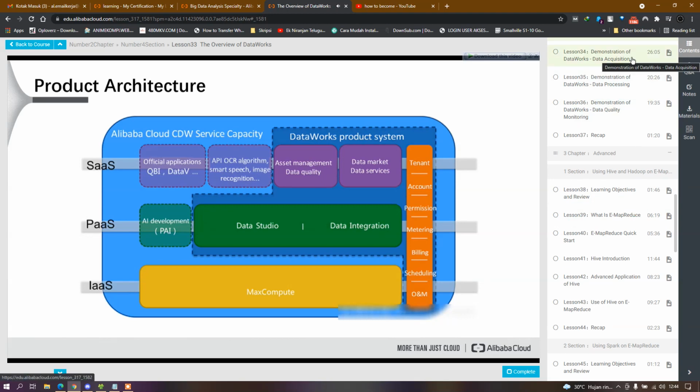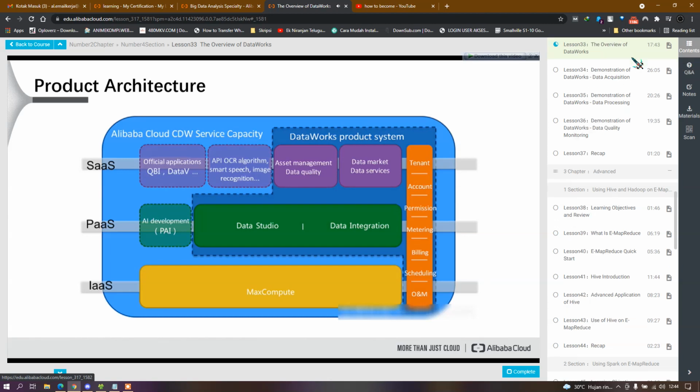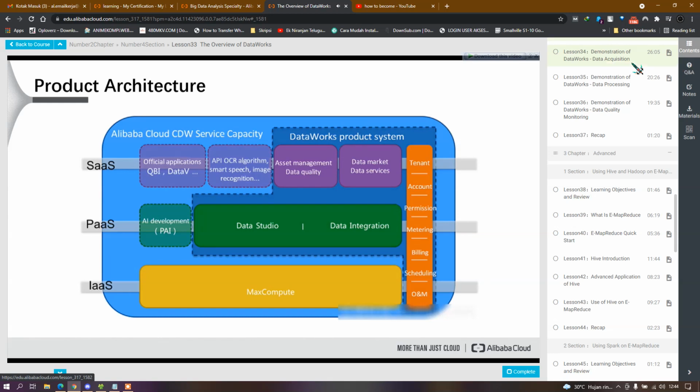However, MaxCompute alone cannot meet data processing requirements. Data development, data integration, and other CDW services are also required to empower customers with big data. To this end, DataWorks provides a relatively complete solution. Specifically, DataWorks includes 8 major modules.